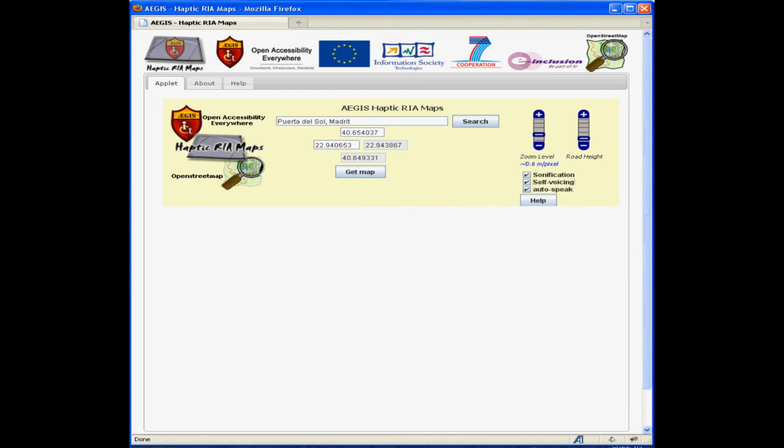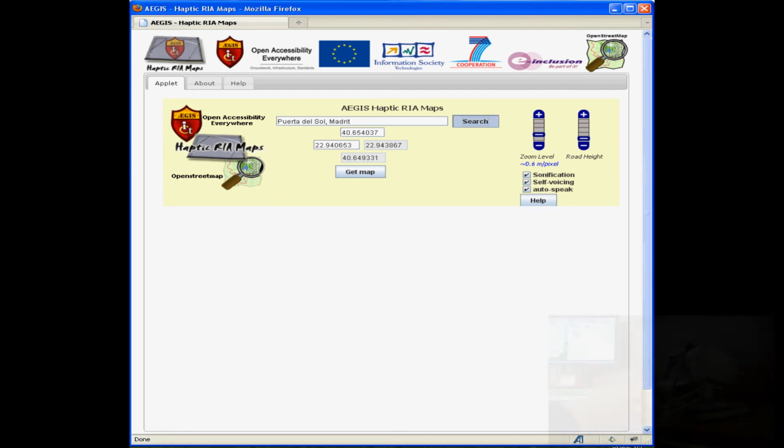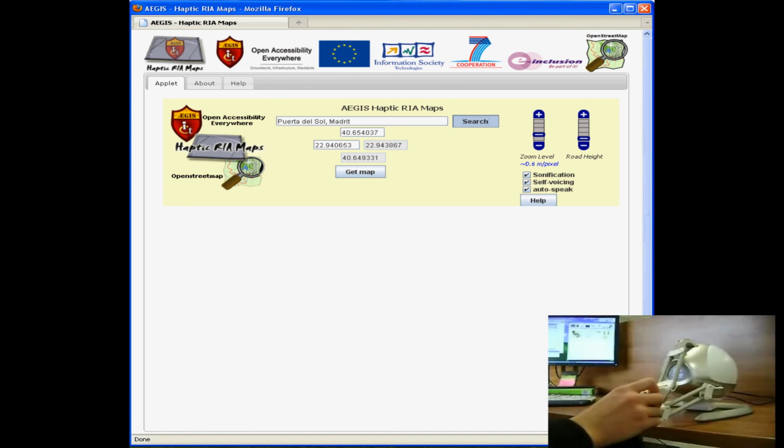Checked. Checkbox to enable or disable self voicing. Checked. Search criterion text field. Puerto del Sol, Madrid. Search button. Loading. Press space to start haptic rendering.